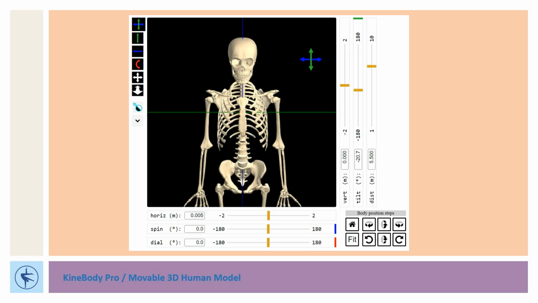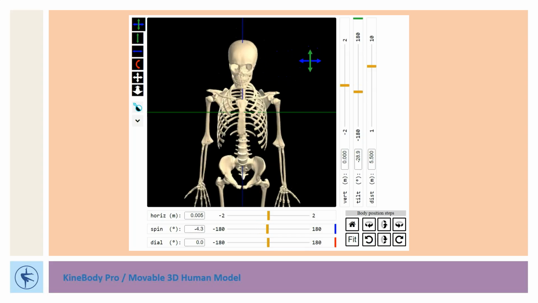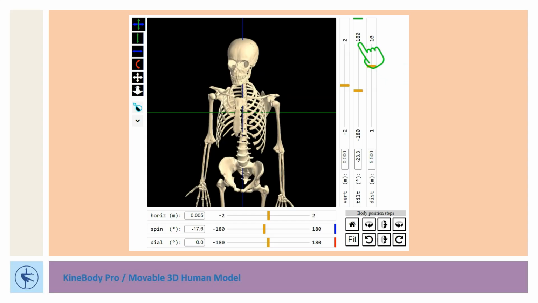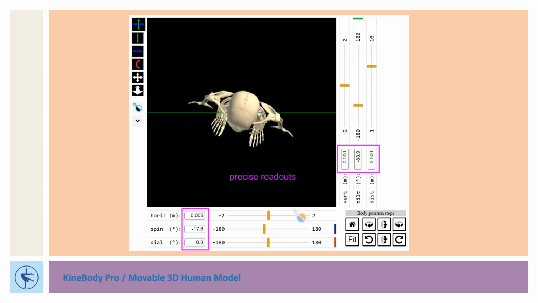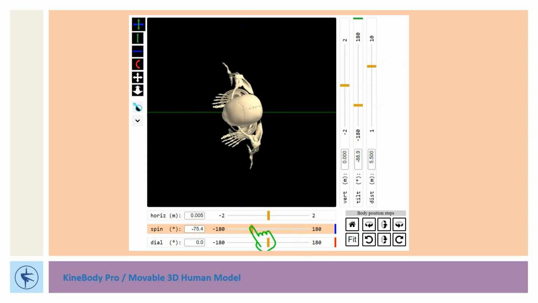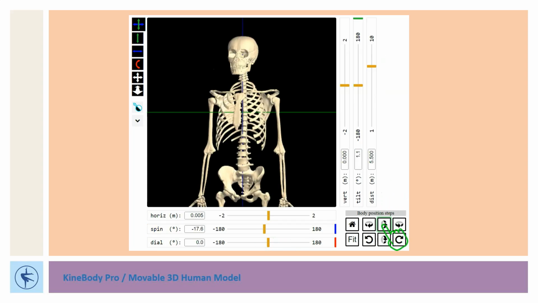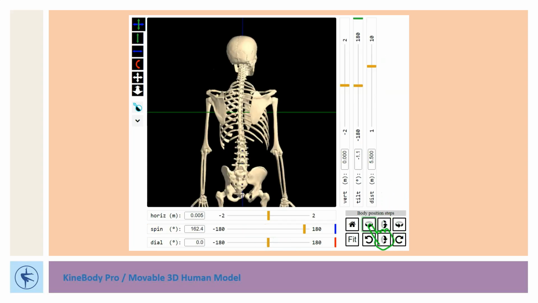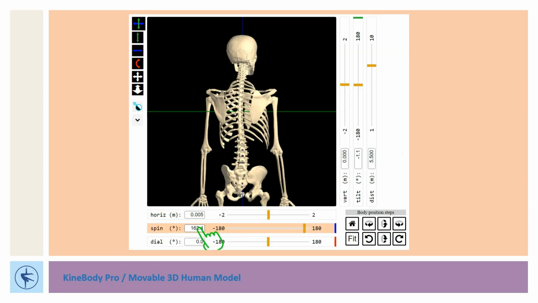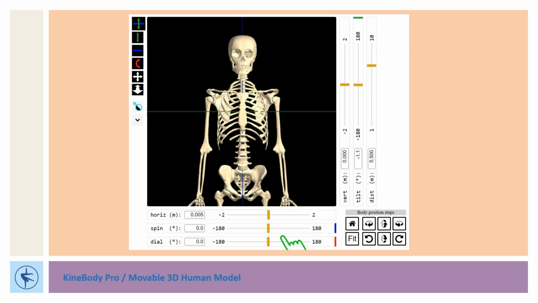For smooth movements, just select a mode and drag across the viewing area, or use a specialized slider which includes a precise numerical readout. Alternatively, rotate through a prescribed angle at the click of a button. Or if you know the position you want, just enter the value into the box to move there immediately.